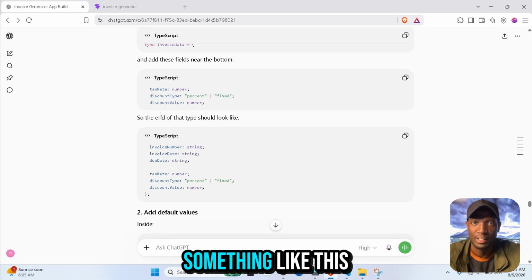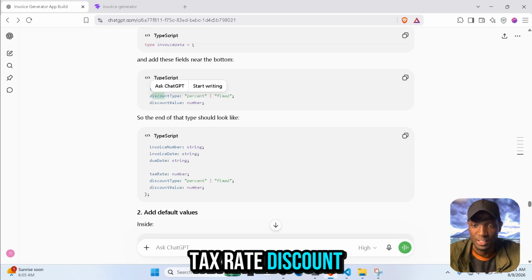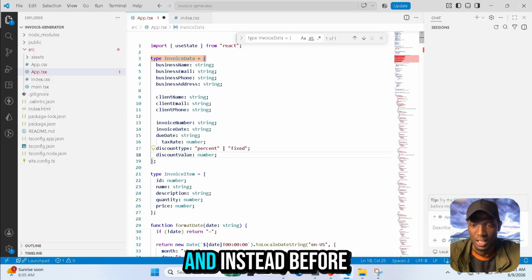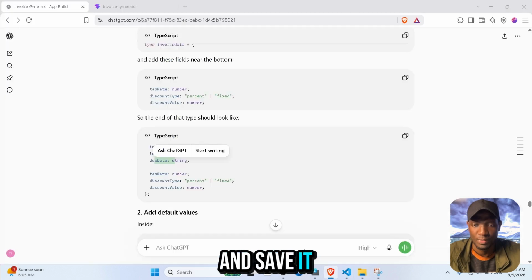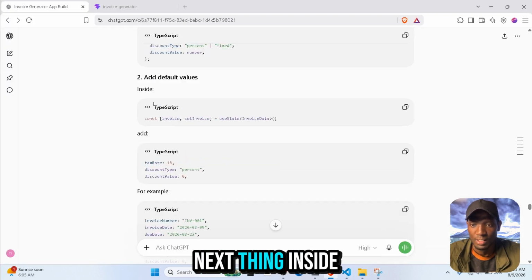It shows something like this, as you can see: tax rate, discount type, before due date and string, tax rate comes in. So that is it. Go ahead and save it. Then the next thing, we add this inside.